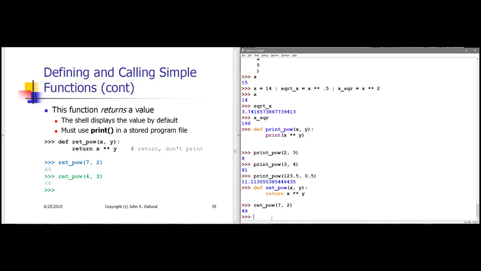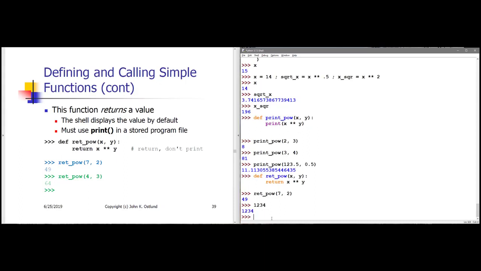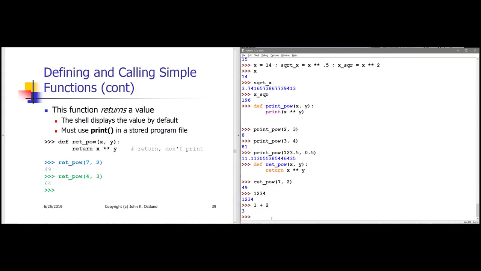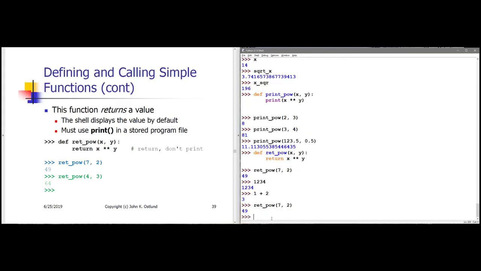What's happening here is that, remember that when you, at the interactive shell, give a value, the interactive shell displays the value. And that's true if you do a constant like 1234. It's true if you do an arithmetic expression like 1 plus 2. It also happens to be true if you do a function call of a function that returns some specific value other than None. So retPow is in fact computing and returning 7 squared, which is 49, and the default behavior of the interactive shell is to simply display that value out on the screen.